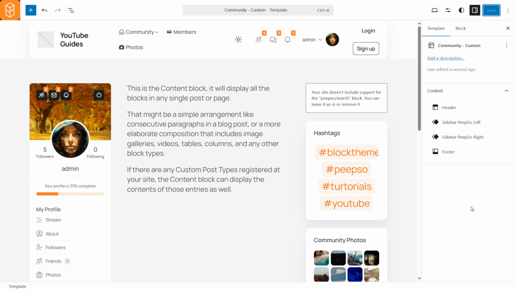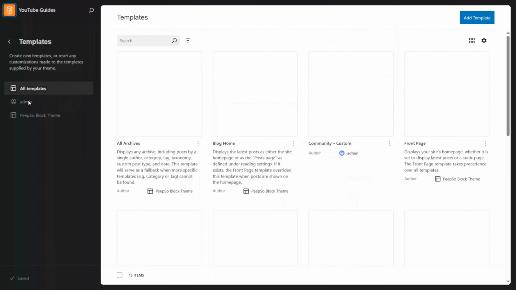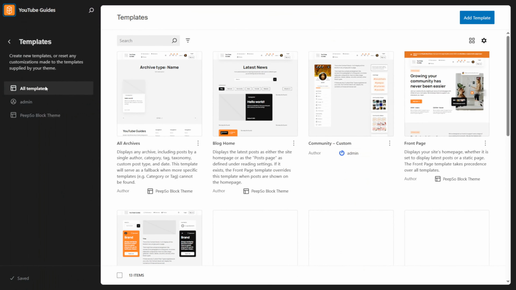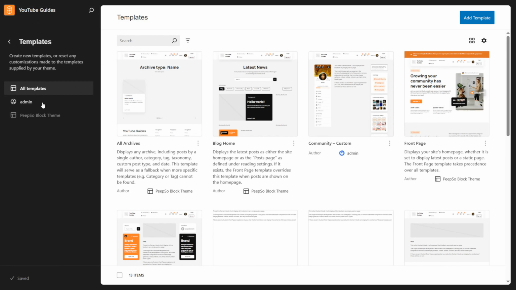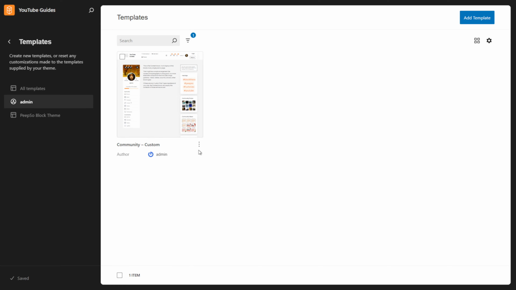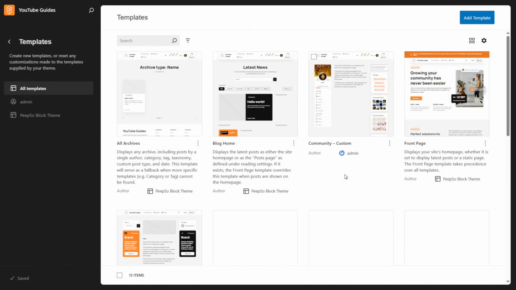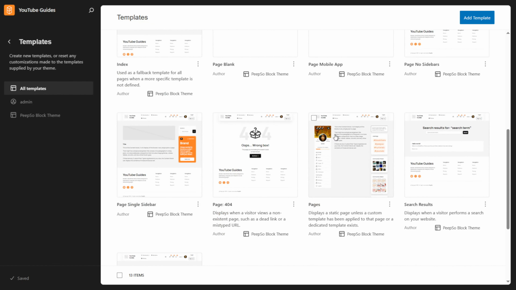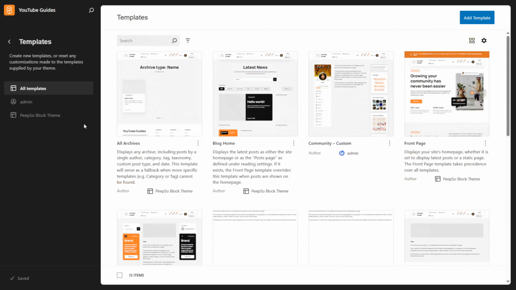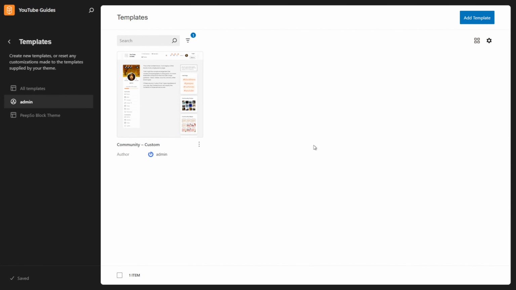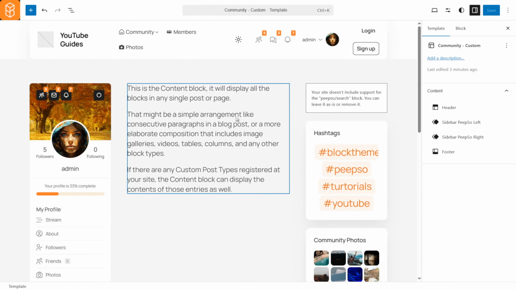So allow me to elaborate what we just did. Let's go back to templates. And now you can see that admin of this site has created a new template. And we basically took the pages template, from here, this our pages template, and we created a custom template. So basically at this point, we have two exactly the same templates, but this one is not used anywhere yet. Let's go back and edit this template.